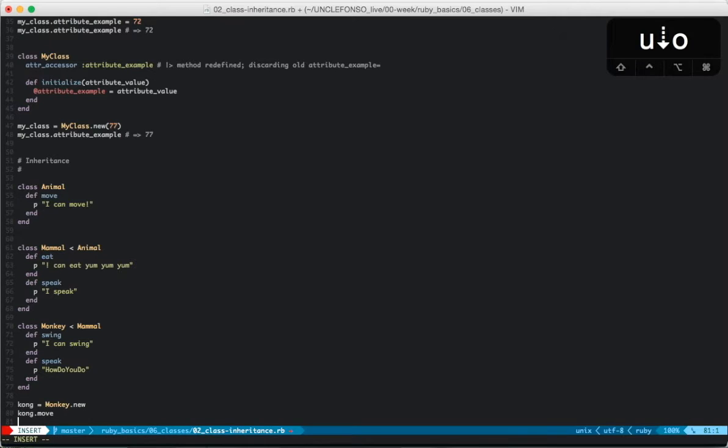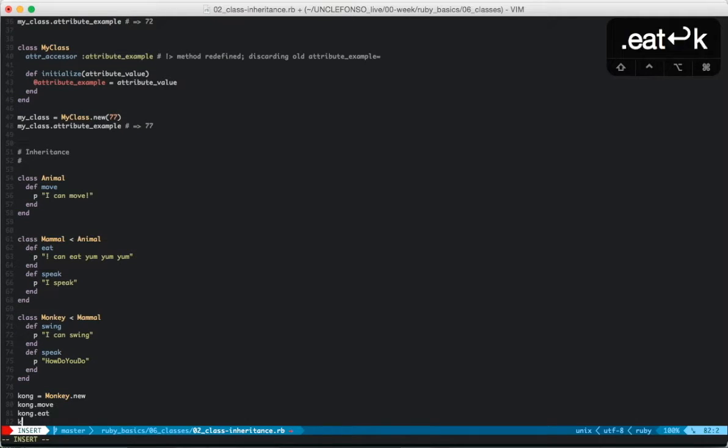So what else? What else can Kong do? Kong can eat, because Kong is a mammal. He can move and he can eat, right? And what else? He can definitely speak, right? If we're following what's going on up here, again, he's a mammal. First he's an animal, so yes, he can move. Then we know he's a mammal because he can eat and he can speak, right?